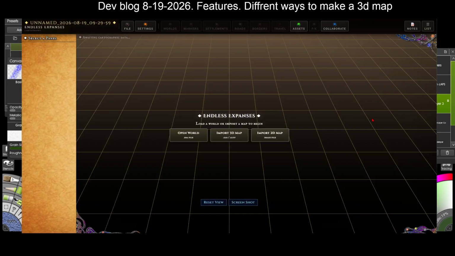This is, I guess, a new developer's blog. So, I'm going to show you what we've got done. We only have one thing not done in the core app. Let me just load a map really quick.